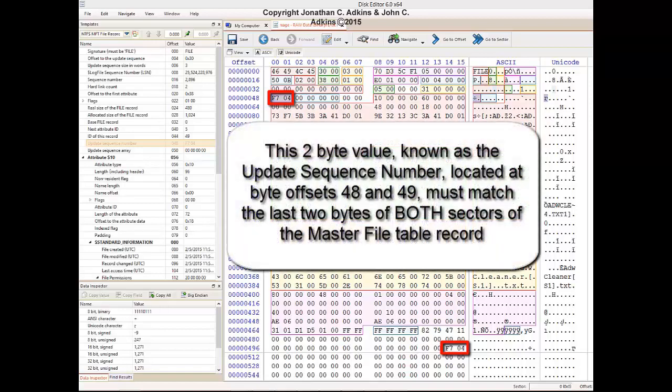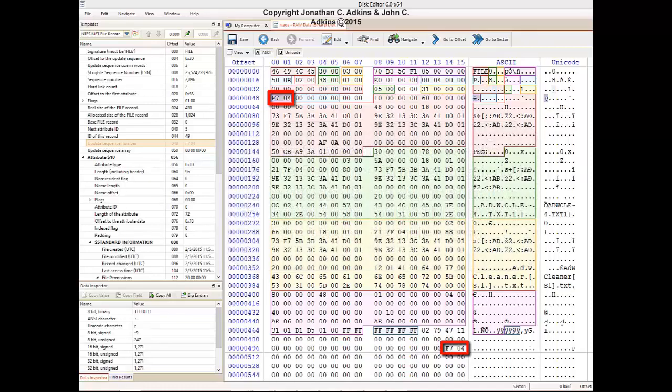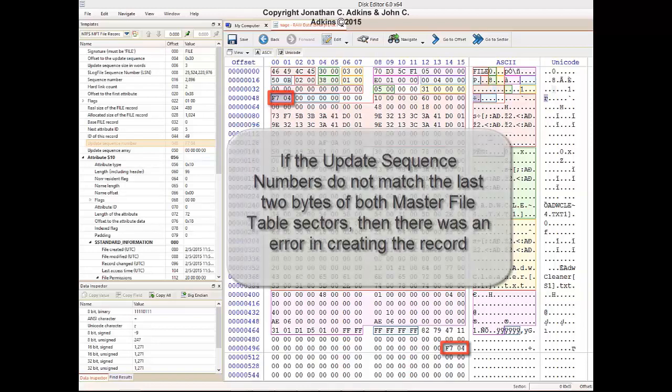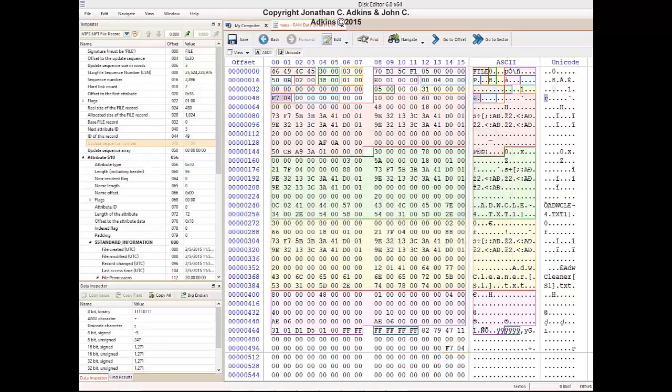The update sequence number that is stored at bytes 48 and 49 must match the values that are stored at bytes 511 and 512, otherwise there will be an error. The update sequence number must also match the values that are stored at bytes 511 and 512 of the second sector of the master file table record. The bytes stored at offset 52 and 53 of the file record header are the values that were originally stored at offset 511 and 512 of the second sector. This process is what Microsoft uses for error correction.